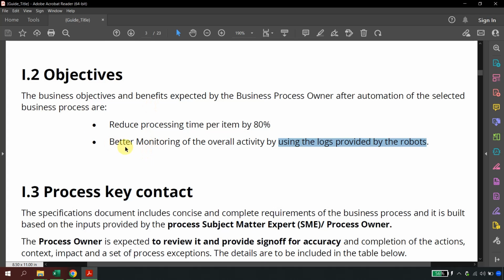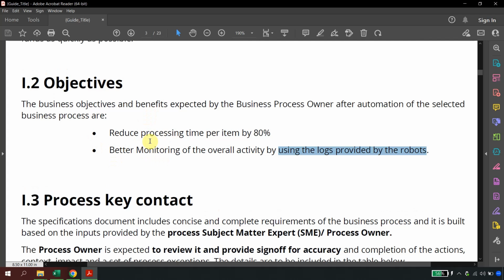As a developer, now I understand that I have a UI bank application that is dealing with some loan kind of thing, and they want to reduce the processing time and have some monitoring capability as well.